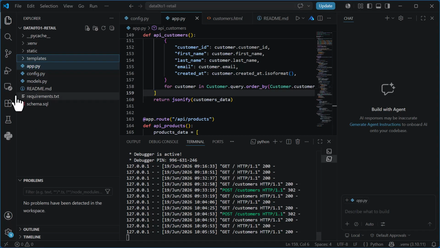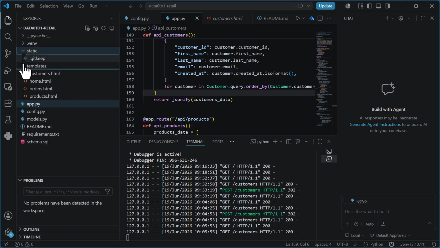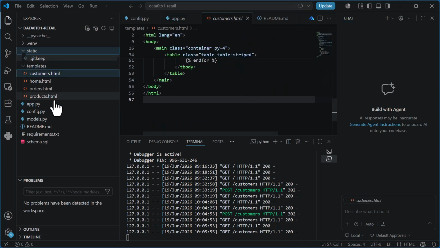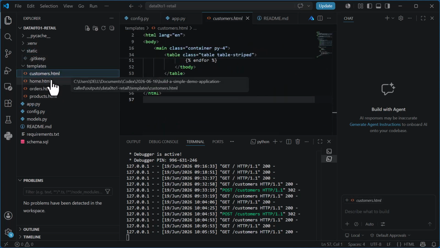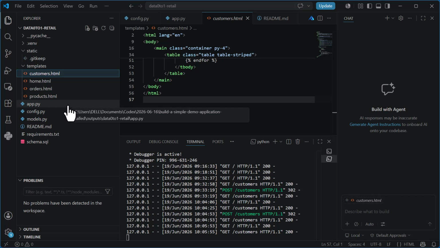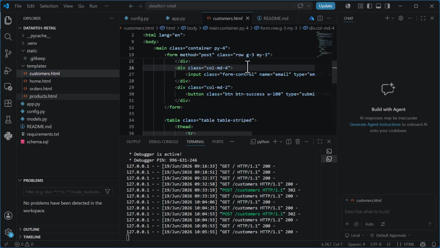So this is how the code looks. If we go to this templates folder, you have all these HTML files. This is basically my front end. Here you have all the options: you can enter any first name, last name, and click on the submit button. So this is how the front end looks.